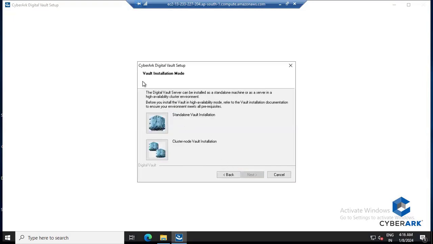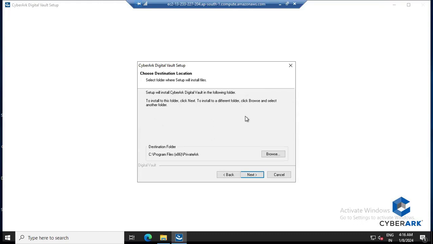Here, whenever you are doing this, in the Vault installation mode there are two types of installations available. One is the cluster node Vault installation, and the other is a standalone Vault installation. Cluster Vault installation is a high availability installation. If you see here, the symbols show 2 or 3. So we are going to do it as a standalone Vault installation. If you click on standalone, it is going to install the standalone.